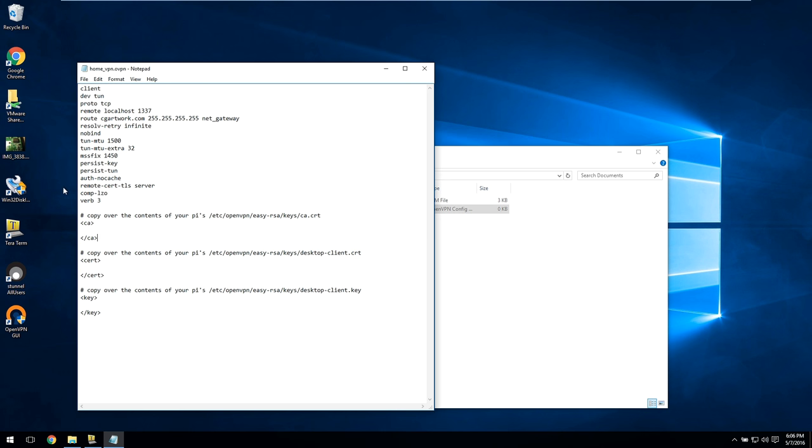A lot of the first part is identical to the server, except we now have a client. Remote localhost 1337 basically means that on our Windows computer, when we try to make an OpenVPN connection, we're actually connecting to the local computer on port 1337, which is where our Stunnel service is listening. So basically, you have your computer connect to your computer, and then through Stunnel, it will connect to your Raspberry Pi. And on the Raspberry Pi, Stunnel will then connect to the VPN server on the Raspberry Pi.